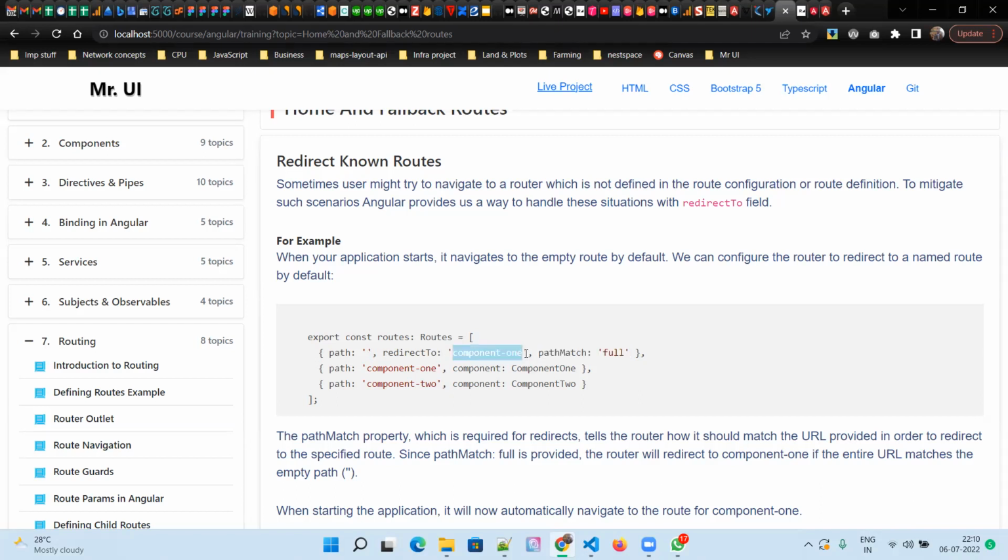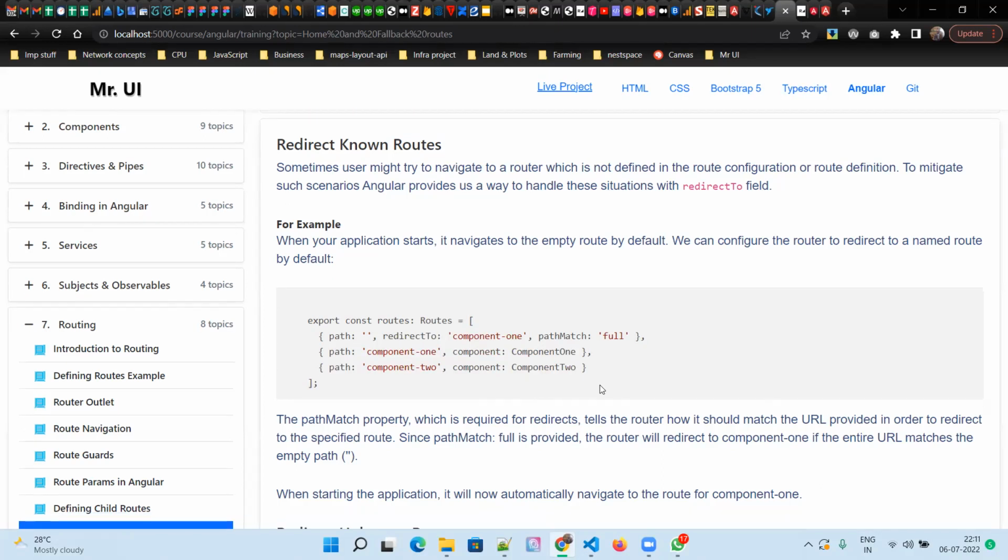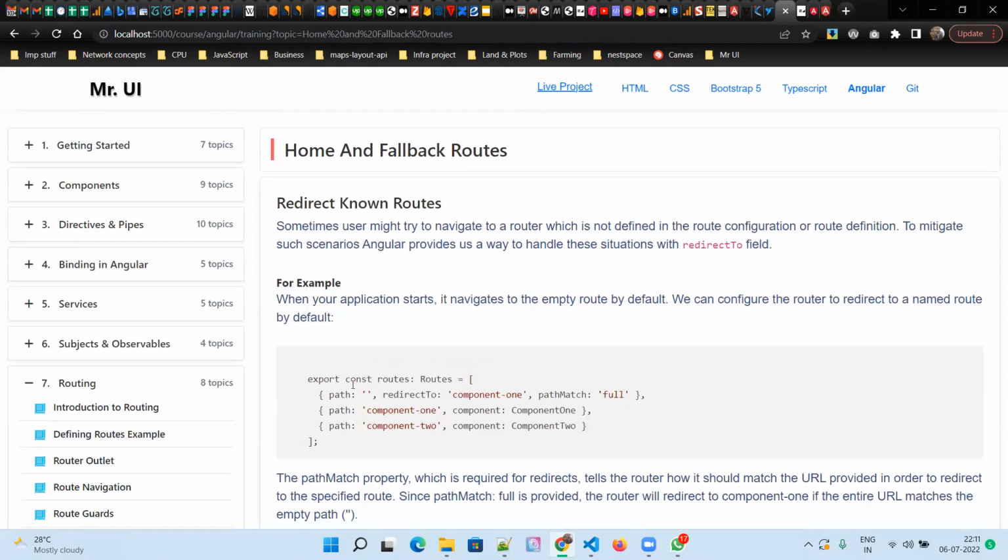But in some cases, you can give some predefined path here. Whenever that path is entered, you can say that the entire path must match, and only then go to whichever path you define below. So that is one way of handling these fallback routes.